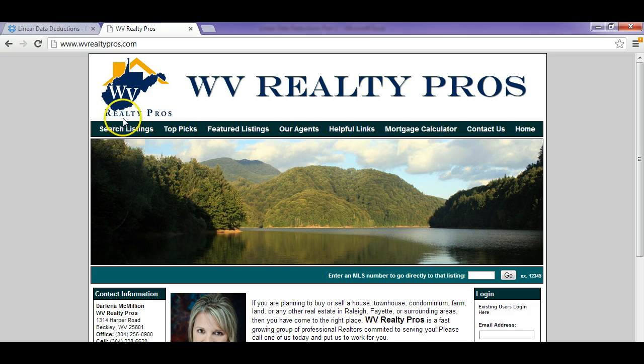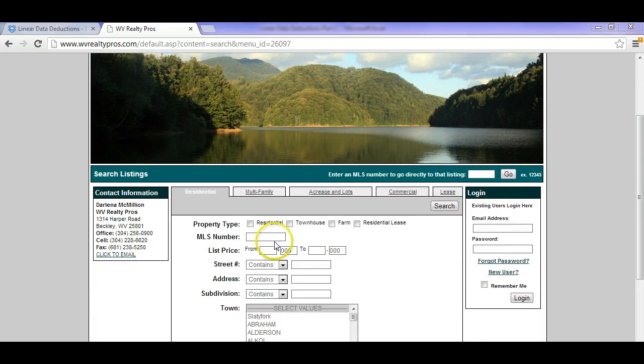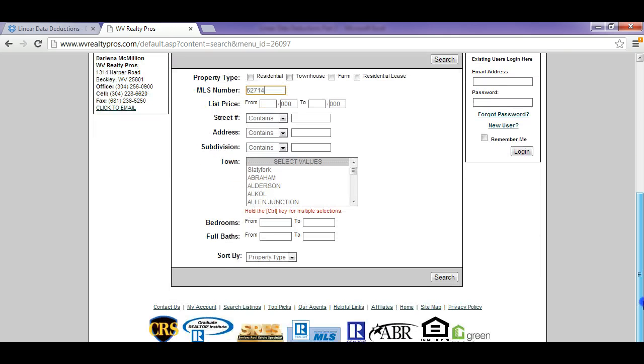Now, to search the listings, I click on Search Listings right here. There's a box here that says MLS number. One of the houses in my book that I picked out has an MLS number of 62714. I click that, scroll on down, and just click Search.